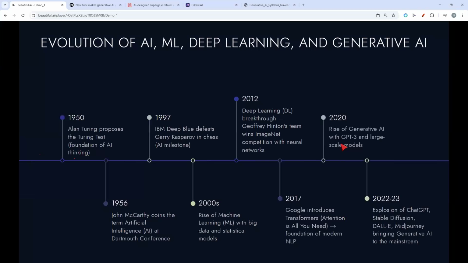So this is a simple slide I have kept over here just to show you the evolution of AI, ML, deep learning, and generative AI. It all started in 1950, the time people usually say the foundations of AI were created. And in 1956, John McCarthy coined the term artificial intelligence in one of the conferences.